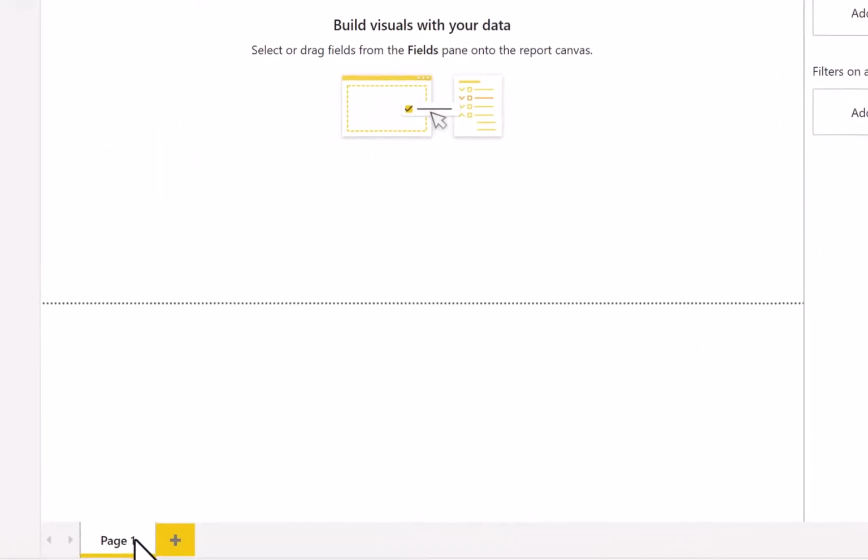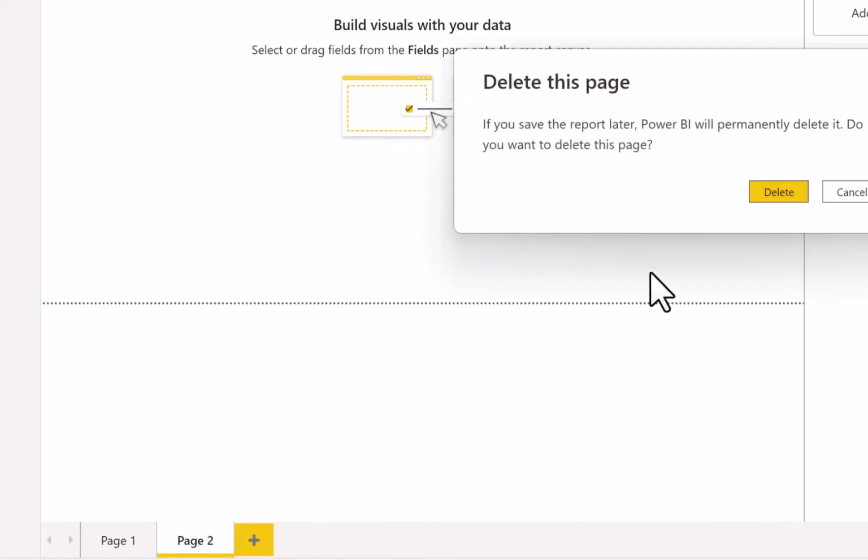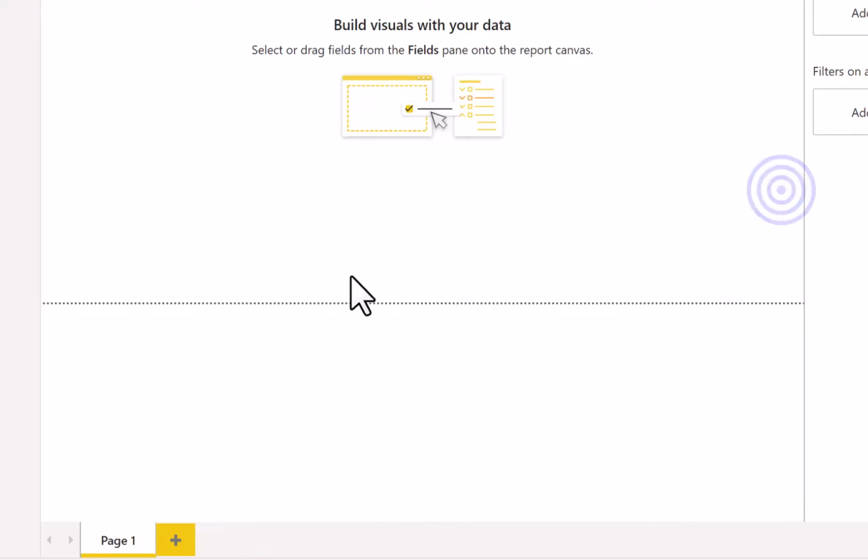Toward the bottom of the canvas, we see that Power BI keeps visualizations on separate tabs. Clicking the plus sign will create a new visualization. We can also delete visualizations and reorder visualizations much the same way that you would reorder Excel spreadsheet tabs.